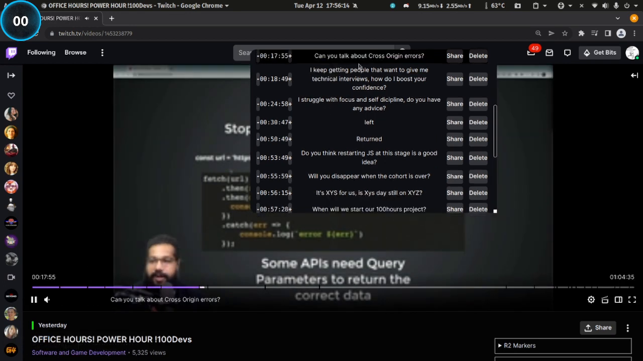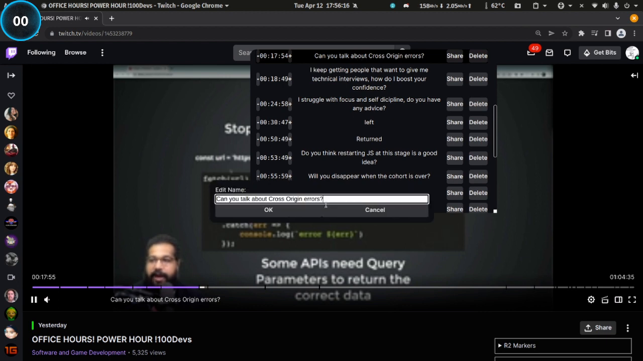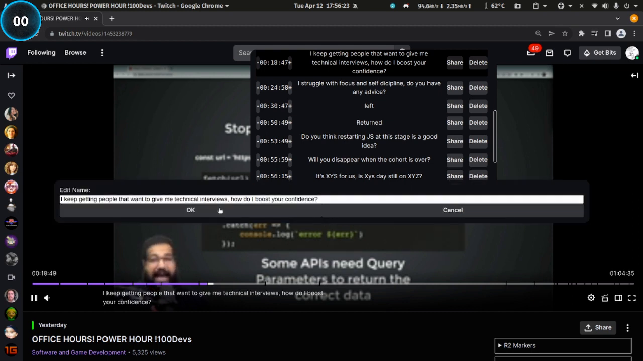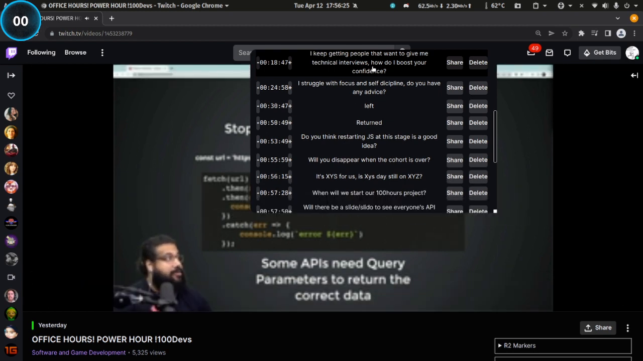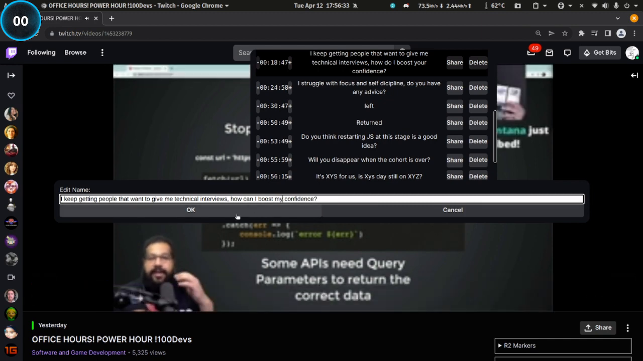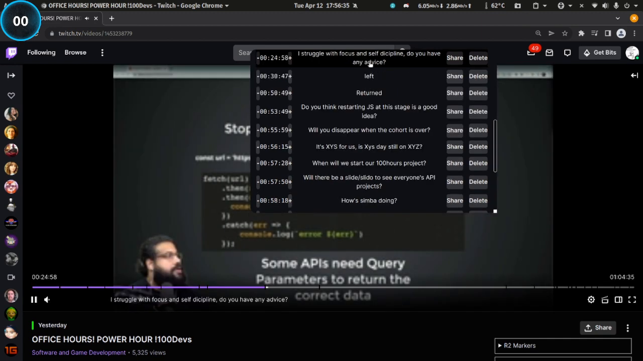Talk about cross-origin authentication. Can you talk about cross-origin authentication? Technical interviews. I keep getting people who want to give me technical interviews, but I turn them away because I feel like I don't know enough. How can I boost my confidence? So it depends on. As you can see, when I do it live, there are tons of typos.